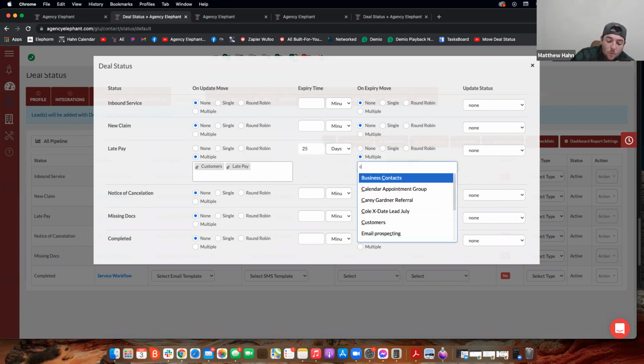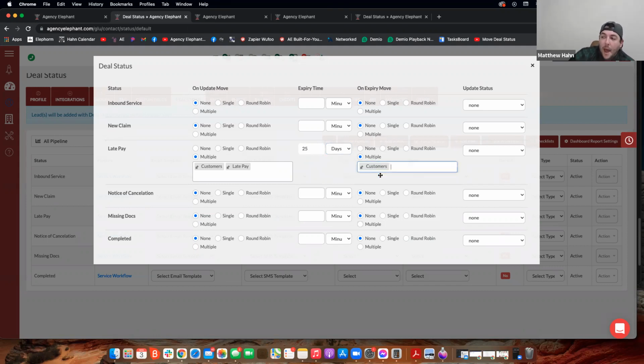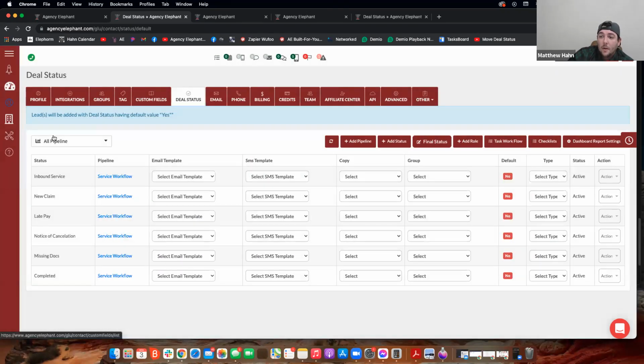I want to remove all the groups and I want to put them back into just customers, so that 25 days after they're in this status, they move to this group, so that if I update the status later, it will put them back into late pay. Okay, that is how you use the expiry option.